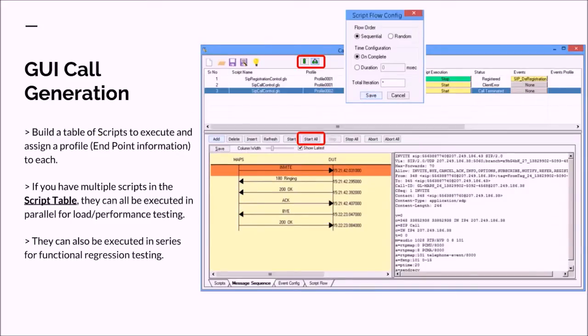To build a table of scripts, you simply select the script and assign a profile. And the profile, of course, contains the information for each simulated endpoint. If you have multiple scripts in the script table, they can all be executed in parallel for load performance testing, or they can be executed in series for functional regression testing.